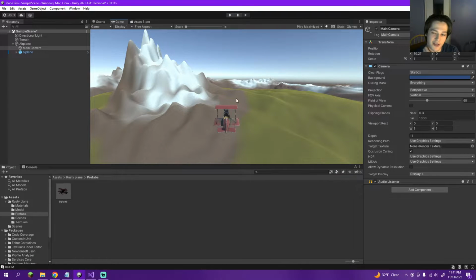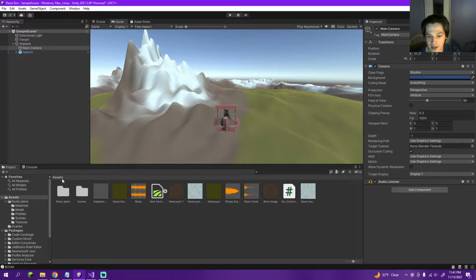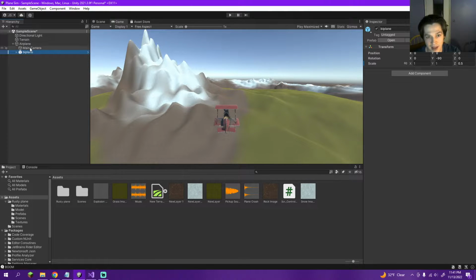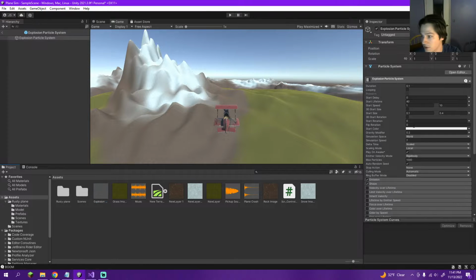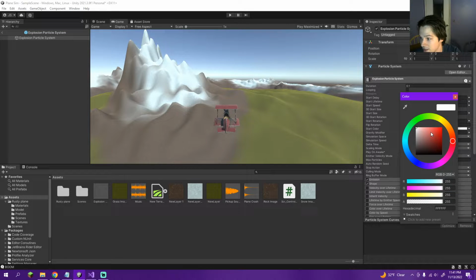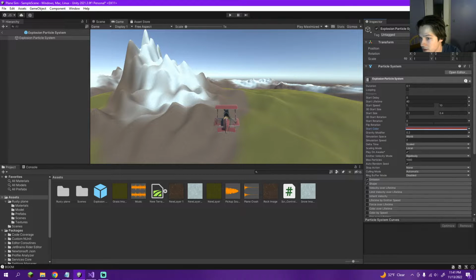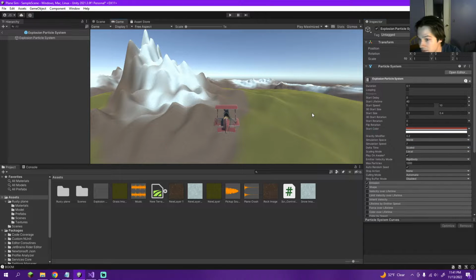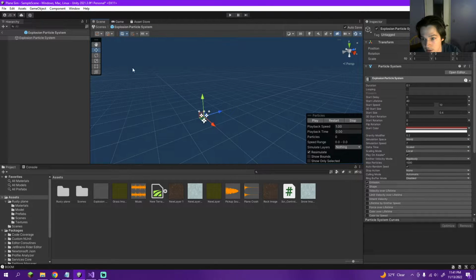Our particles are still white, so they don't really match the plane when it explodes. So if we can fix that really quickly, that would be nice. Explosion particles, instead of start color, I'm going to pick something that matches this sort of red color here. And it doesn't have to be perfect. That looks pretty good. In fact, what I can do, instead of picking one color, I can pick random between two colors.